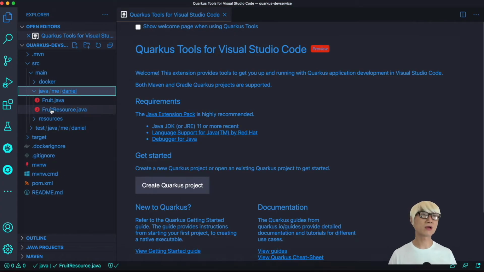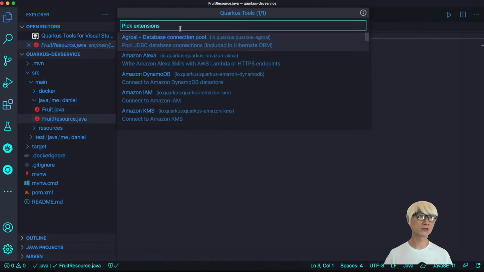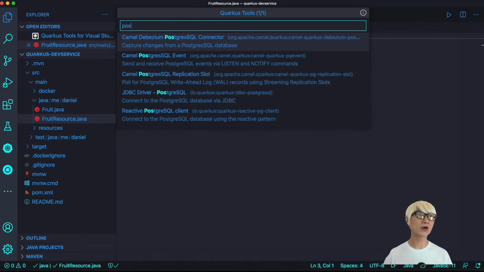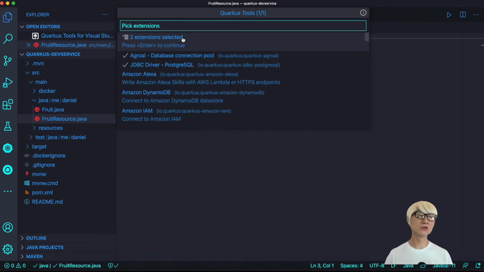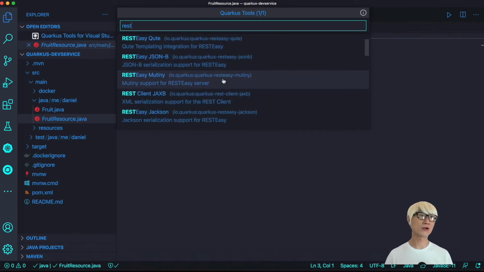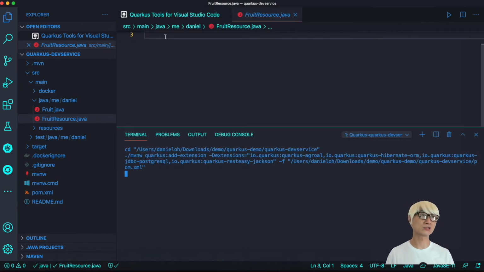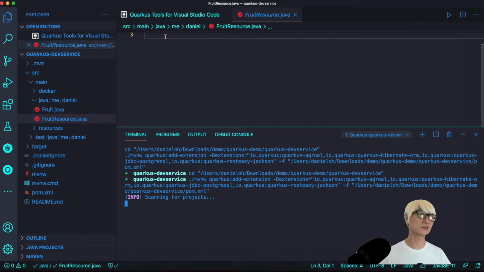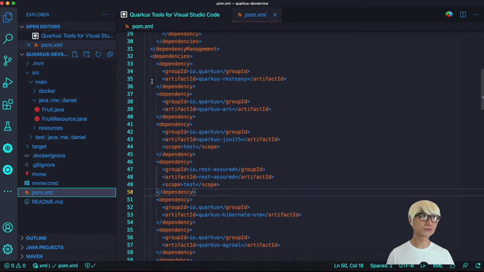Okay, here's my sample application to implement a data transaction called Fruit. So Fruit will be stored in the database and put in some data. To do that, we need to add some required Quarkus extensions, for example, PostgreSQL to store the data, Agroal for data connection pool management, and also Hibernate ORM. And the last thing, we need to serialize and deserialize between the database and the application side. So that's where you're going to use Jackson, RESTEasy. Okay, so we just added four new extensions.